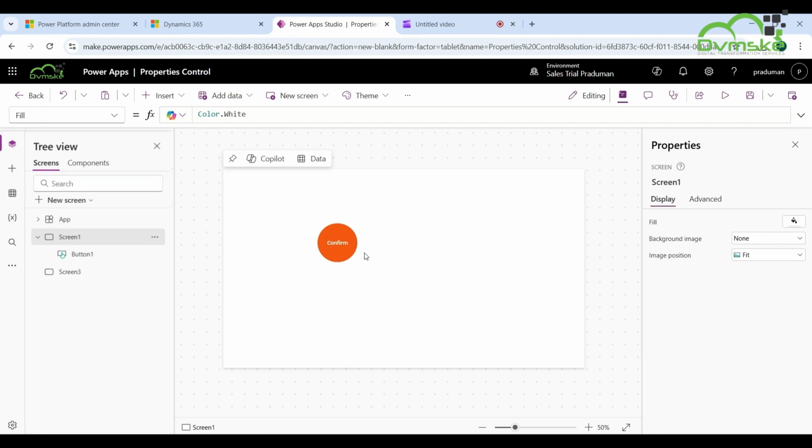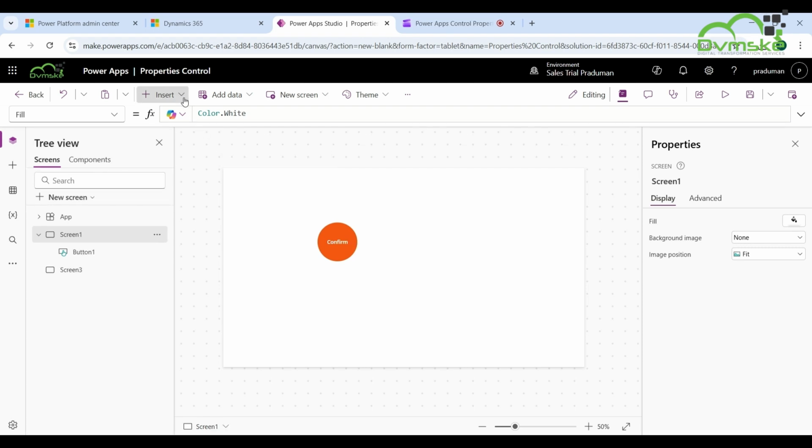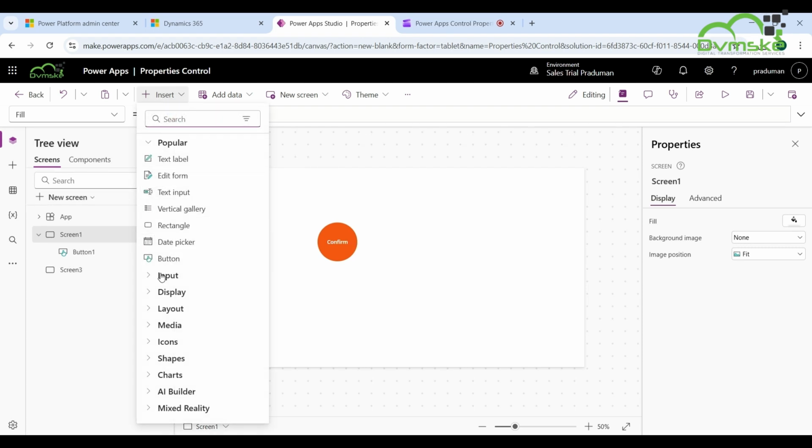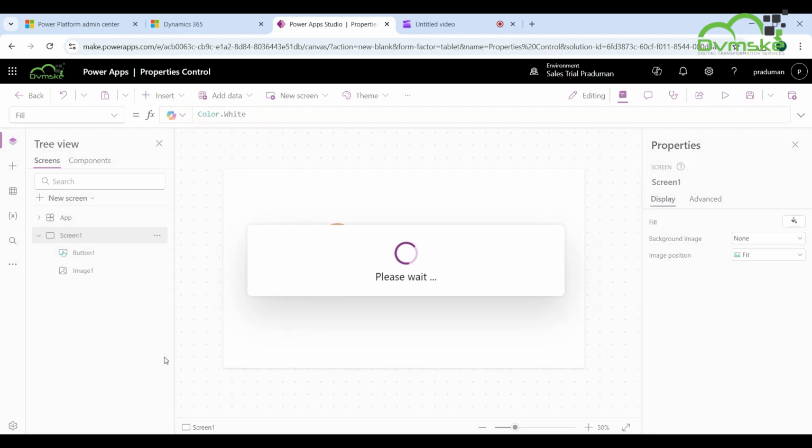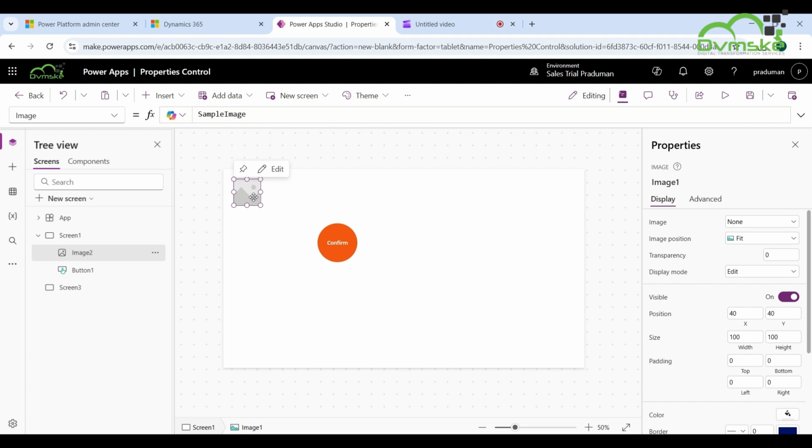Now let me insert a different control. Go to the insert drop down, then go to media and click on image control. That is used to show an image and it has different properties. On the right hand side, go to image and click on the drop down. I can select an image from stock here, or I can upload an image. So I can select a stock image.